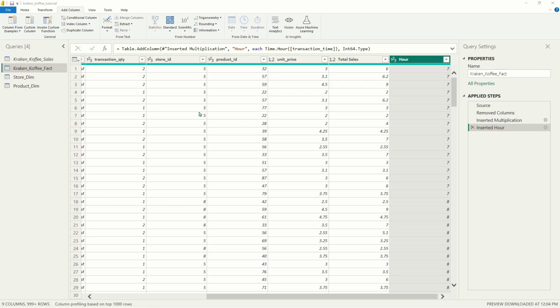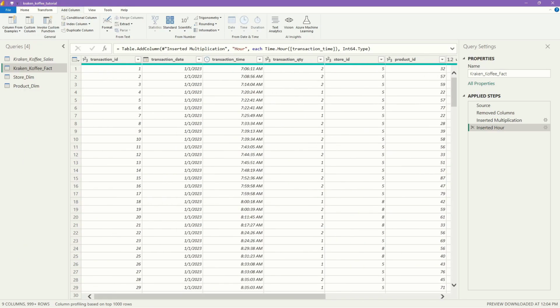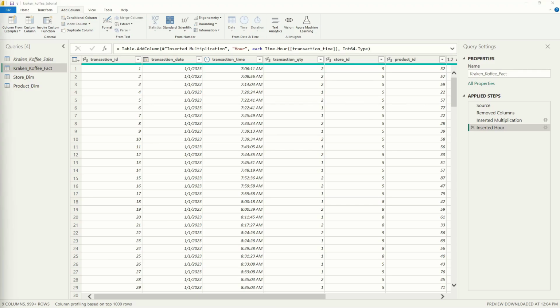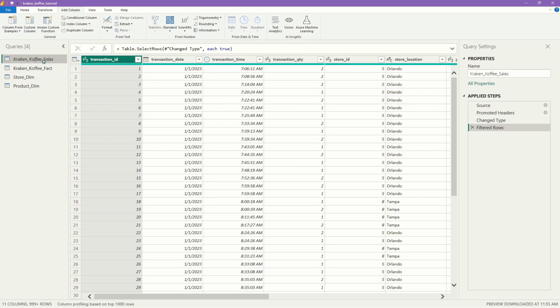Something else that might be useful for this data set is to have a date column that contains some date attributes that we don't have in our data set. Things like a column that has Jan, Feb, Mar, or January, February, March for all of our months in our transaction dates. Maybe we want to strip out just the quarters or the day of the week, things like that. So let's go ahead and go back up here to our Kraken Koffee sales source data set.